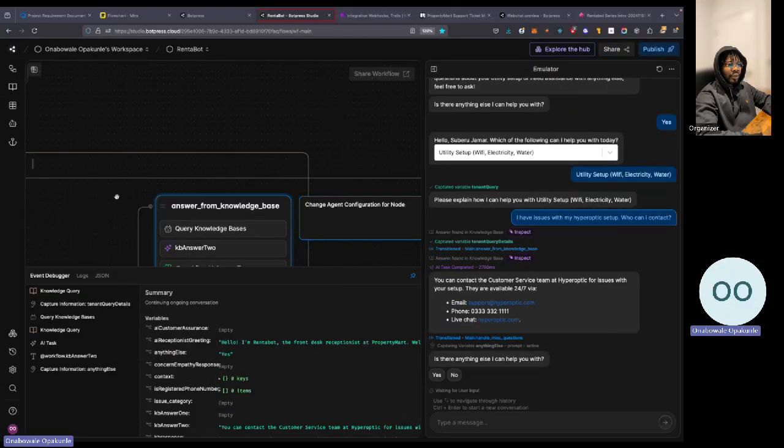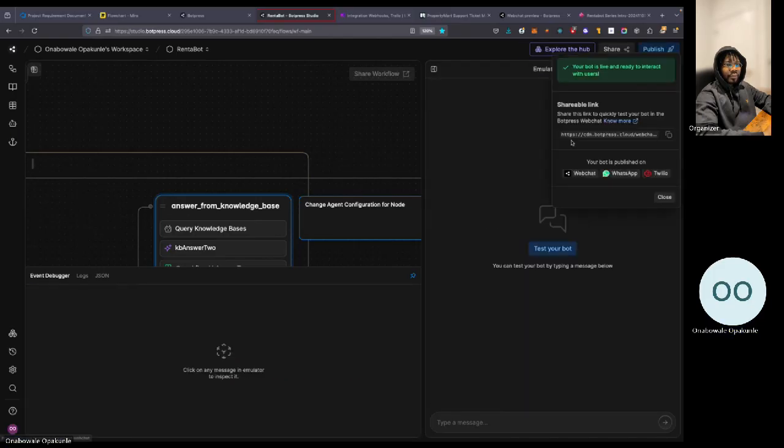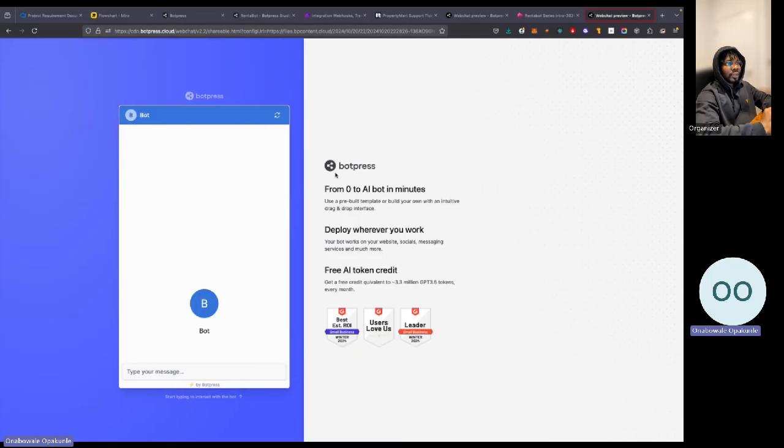In order to show another flow of how it raises the maintenance request, I'll first publish the bot and open it in the browser. Okay, so now it's done publishing. So we're going to get the Botpress opened in the browser. So we're going to start typing a message. Hello.